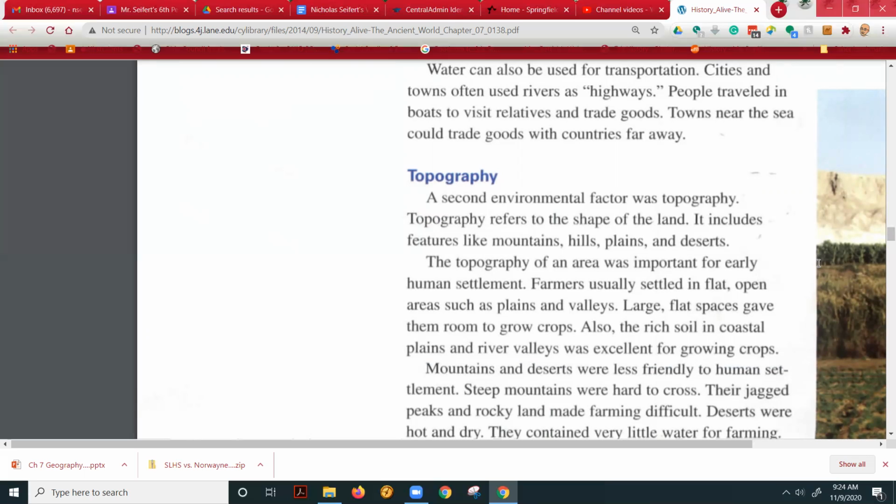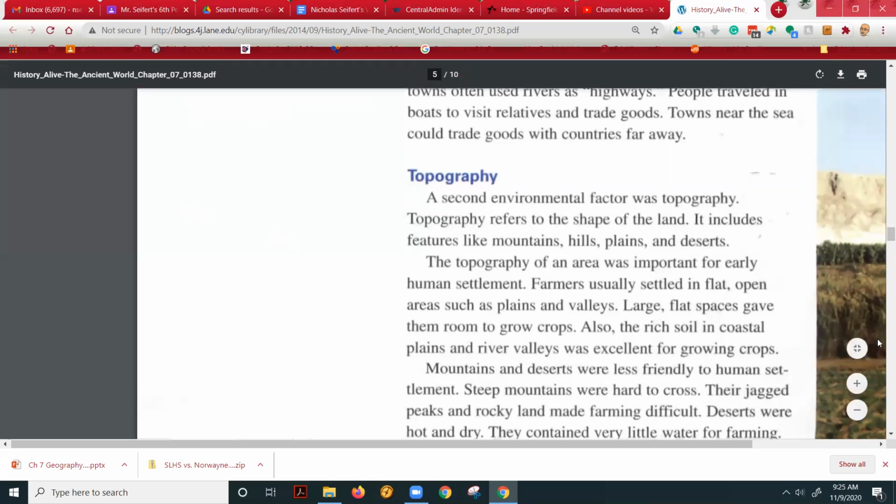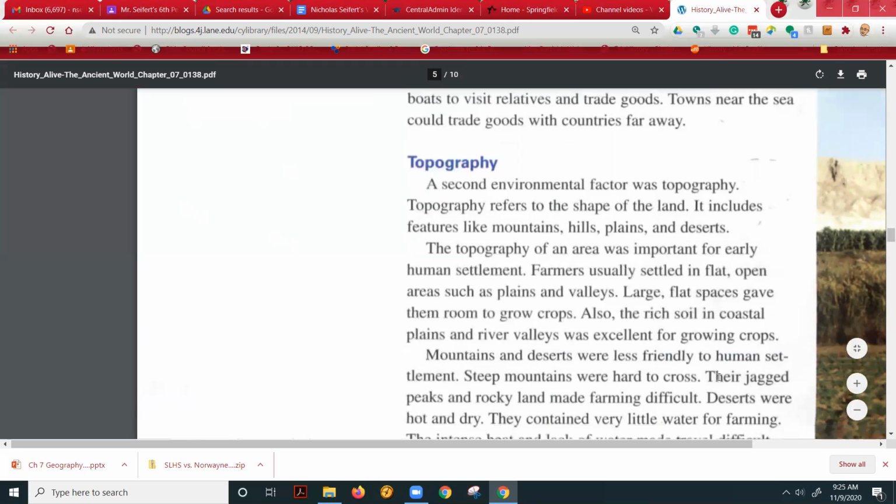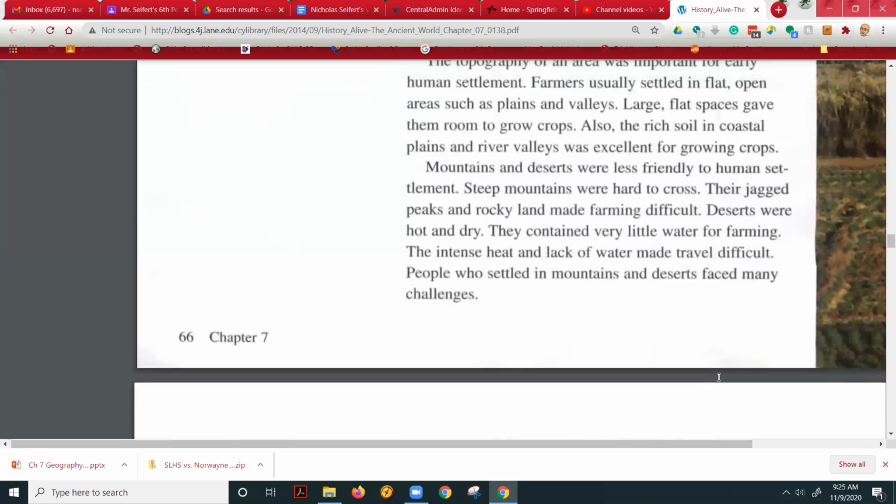Mountains and deserts were less friendly to human settlement. Steep mountains were hard to cross. Their jagged peaks and rocky land made farming difficult. Deserts were hot and dry. They contained very little water for farming. The intense heat and lack of water made travel difficult. People who settled in mountains and deserts faced many challenges.